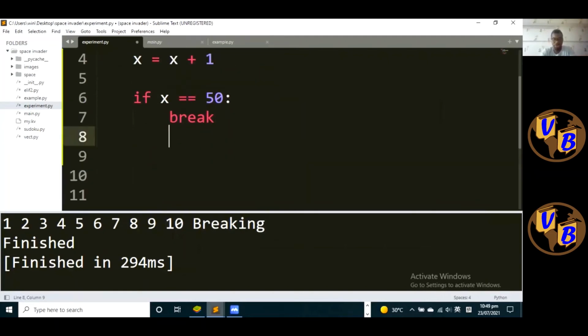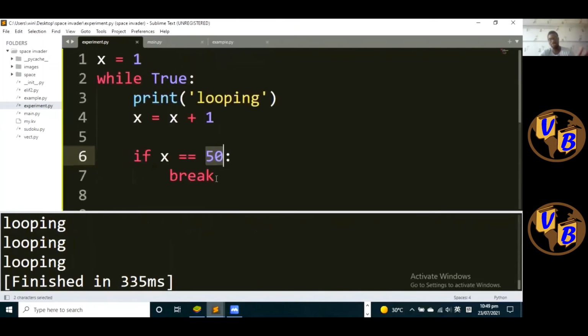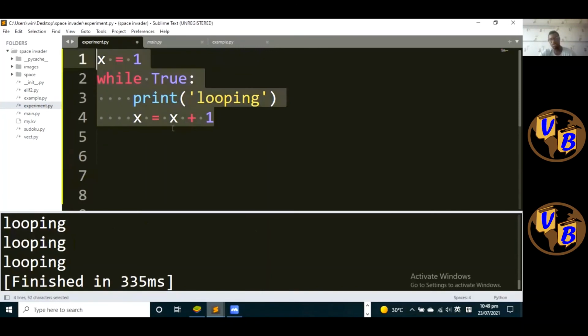If I save this and run this, you see it goes boom, bang. This has been printed 49 times, and then because of this statement, because it hits 50, it breaks out of the loop. So this is an infinite loop. If I did not have this condition, this will not stop. It will just go on and on and on. I will have to stop it manually. Like I said, this becomes an infinite loop, so the break statement is a way to stop an infinite loop.